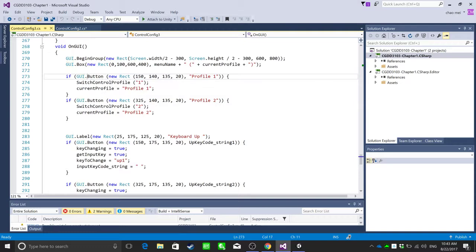So GUI.Button actually returns a boolean value. If you hit the button, this will return true. So GUI.Button, on one hand renders a button, and on the other hand tells you whether this button is pressed or not. Question?